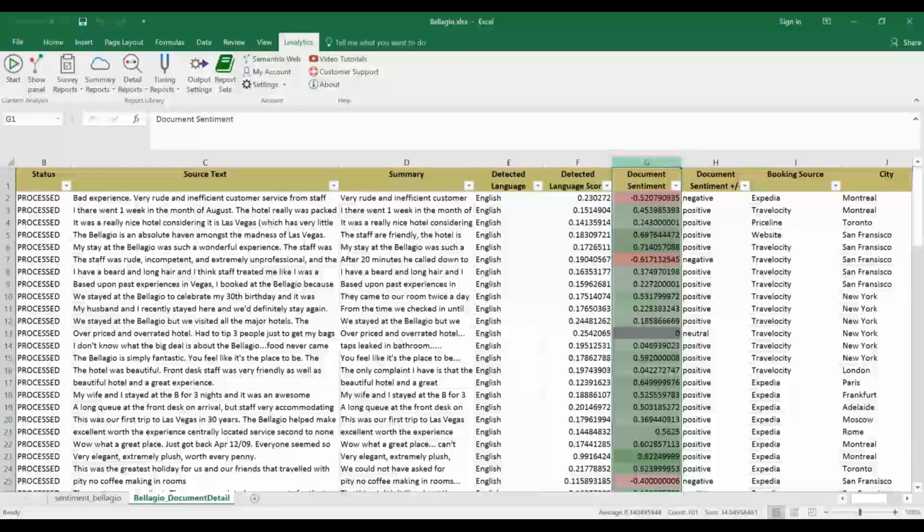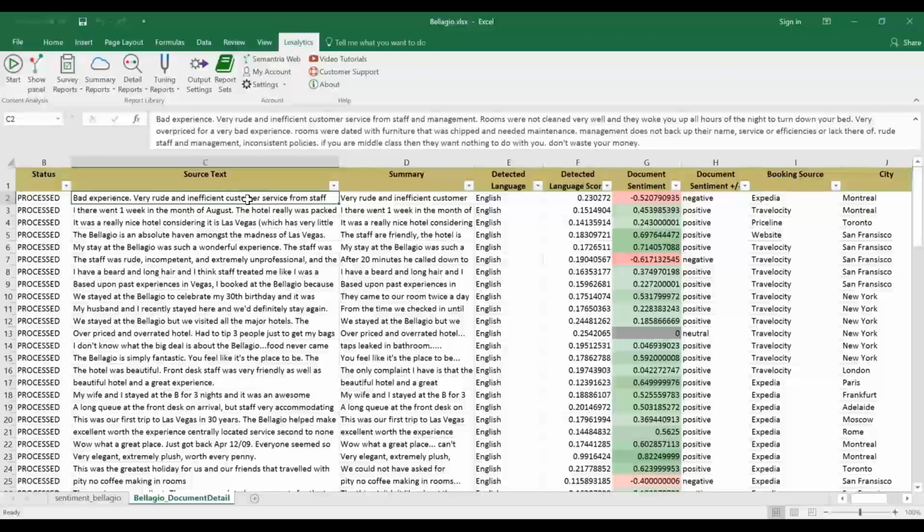Now let's talk about sentiment and how we calculate it. The way we calculate sentiment is we have a dictionary of about 200,000 sentiment-bearing phrases in English, about 150,000 in French, and so on and so forth. And what the algorithm does is it takes a look at a document. It finds all the sentiment-bearing phrases in it, like bad, rude, inefficient, etc.